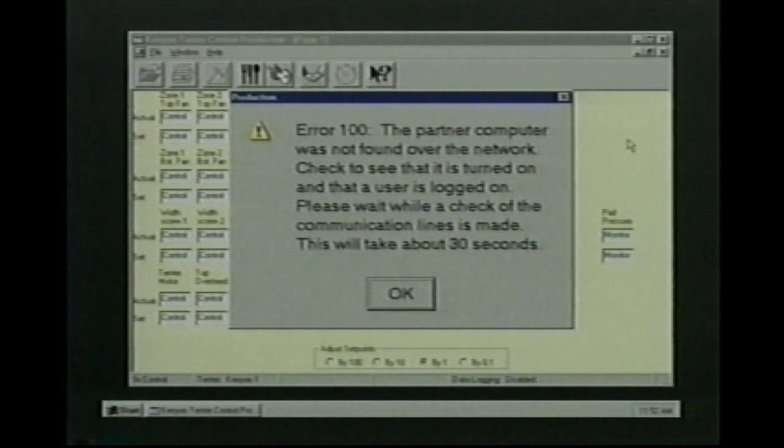The third and fourth lines say check to see if it's turned on and that a user is logged on. We don't need to do that, since we already know that the second computer has not been turned on. The fifth and sixth lines ask us to please wait while a check of the communications lines is made.